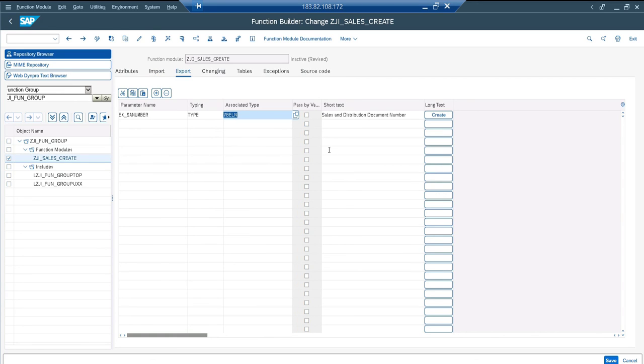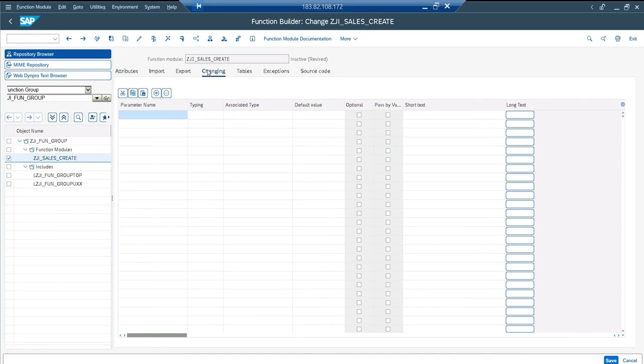The export is always optional. It's not going to send any value, so it's always optional. That's why you are not able to find an optional column over here, only pass by value. And changing is the same as using and changing keywords in a subroutine. Here also you have parameter name, type, associated type, default value, optional, and pass by value. So everything is similar over there.